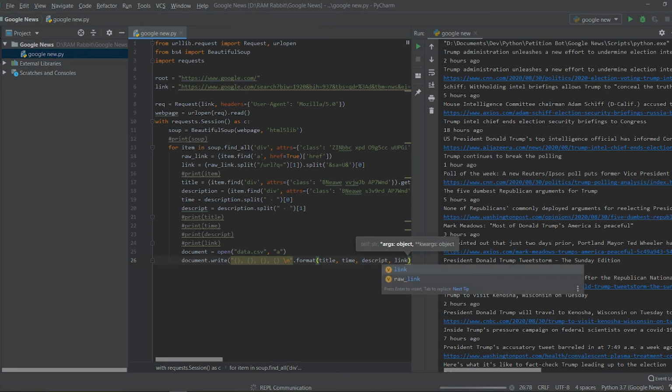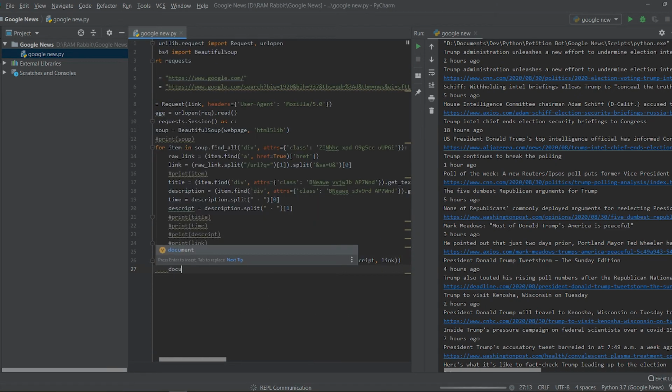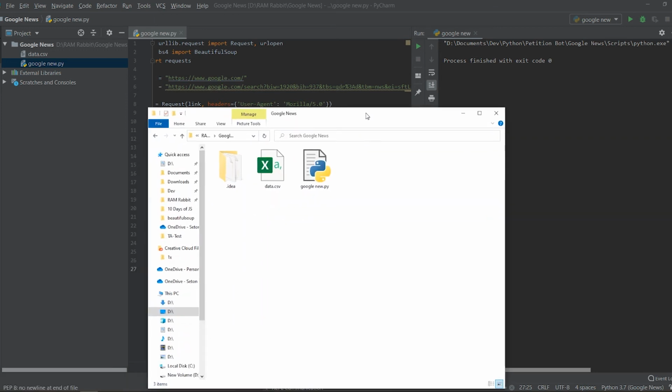So we can just say link, and then if we were to write this, actually we're going to want to close it at the end as well. So we're going to want to say document.close. This way we don't get any errors when we're trying to open it up. So if we run it now and we open up our file explorer, you can navigate into where you're running this file, and you could see there's a new entry called data.csv.